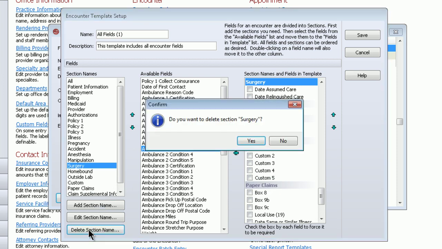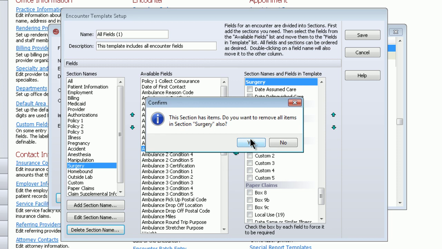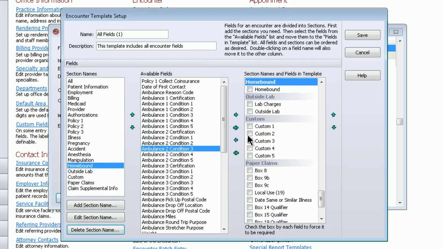Let's say we don't want surgery either. Remove that section, etc. So we can remove all of the sections that we don't need by taking out the section and then removing the fields with it.